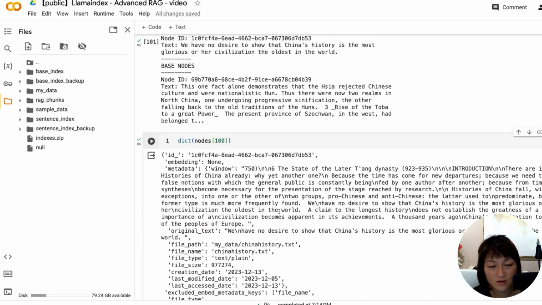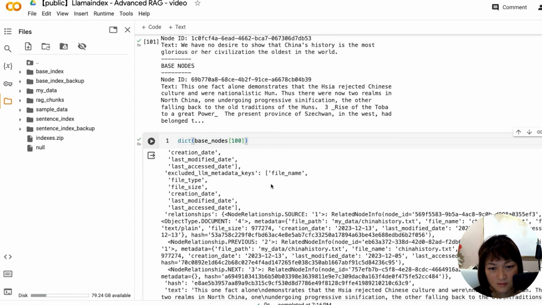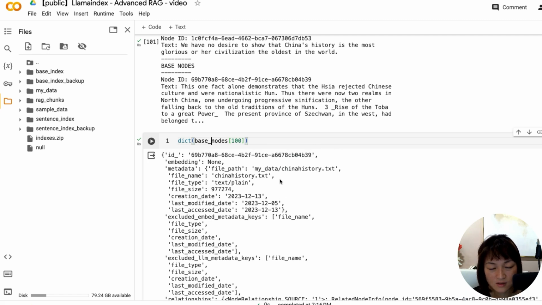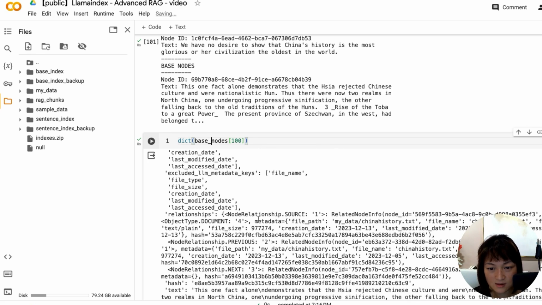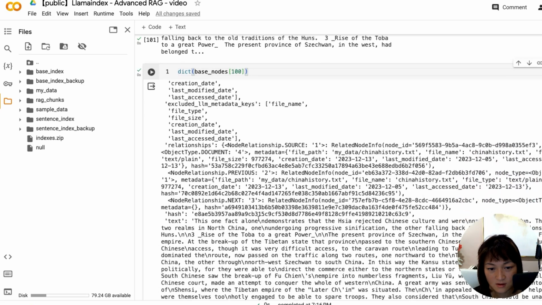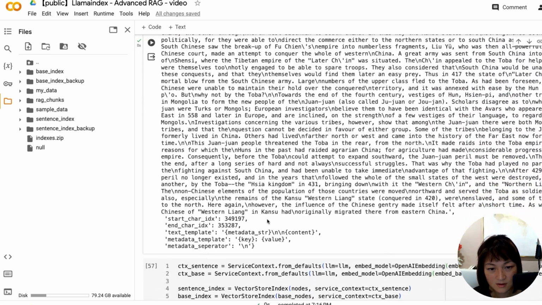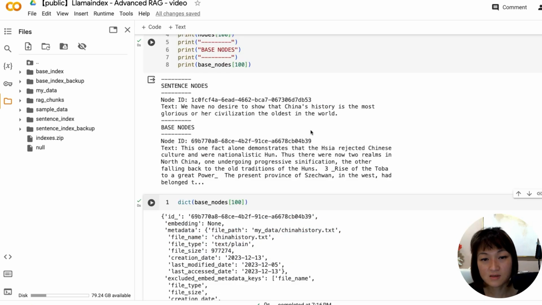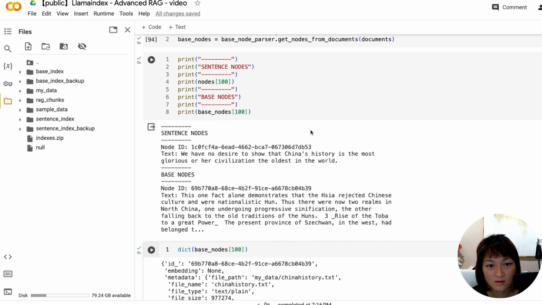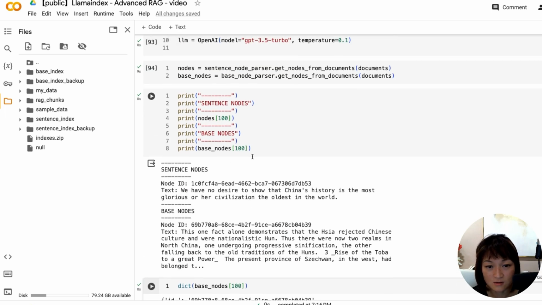Now, if we change this to base nodes, we can have a look at the difference. You'll see this beginning part is much simpler. It likewise has the node relationships, has the starting index, ending index. The text is a big block. It's even bigger than the window of the sentence node.